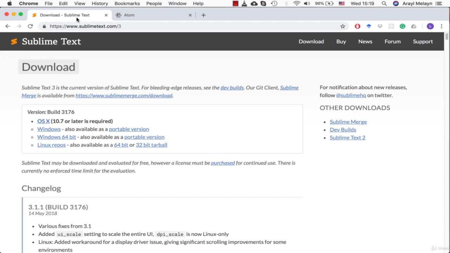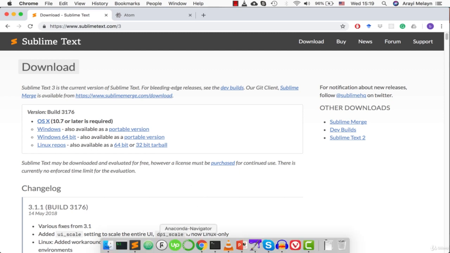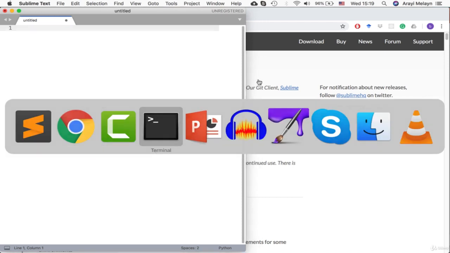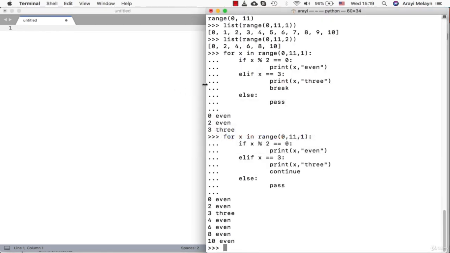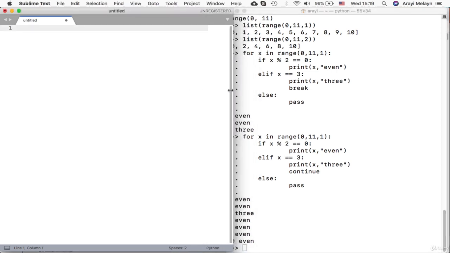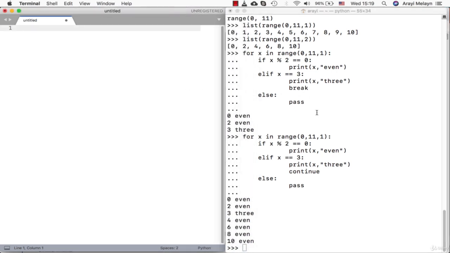Okay, so once you have downloaded Sublime Text, I want you to open it up and split your screen a little bit so that you have a text editor on the left, and a terminal on the right. I'm going to get rid of one of these guys, that one here. You don't have to set it up like this, but I do want you to be able to see a terminal and a text editor at the same time in some way, shape, or form.